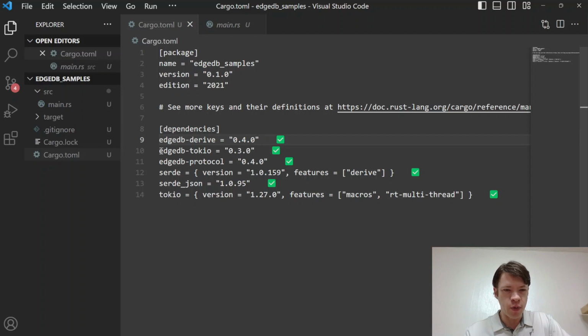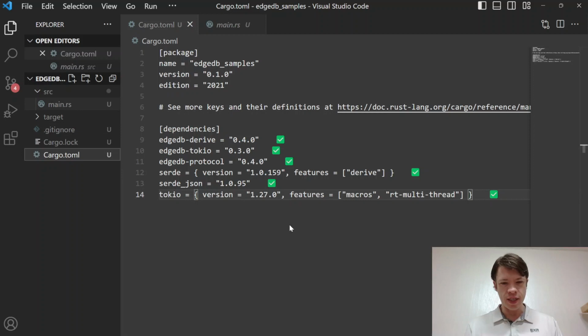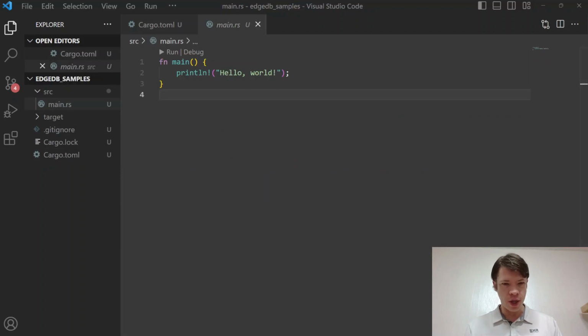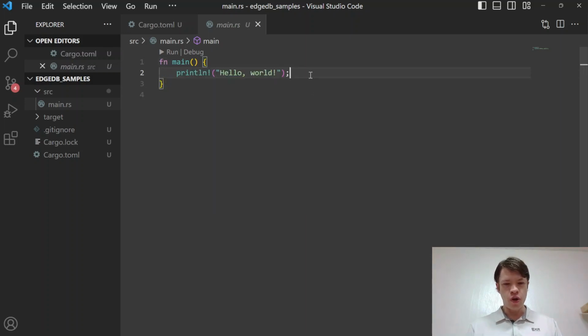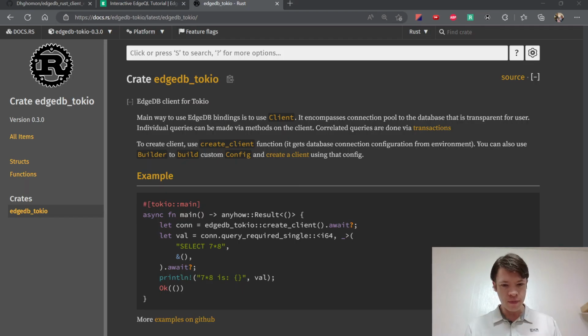EdgeDB, this is the main one. This is the client itself. EdgeDB-Tokio. Protocol, that's for all the typed names and things inside EdgeDB itself, or the Rust version of it rather. And then of course you've got JSON, and then Tokio because the client is async, so it's not blocking. And if you want to have a blocking non-async function, then you can have Tokio runtime, and there is a way to do that just in case.